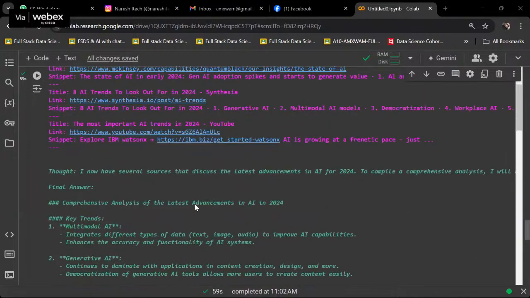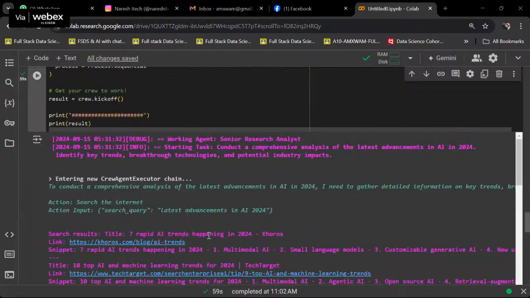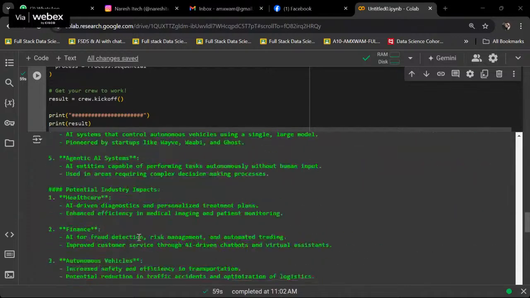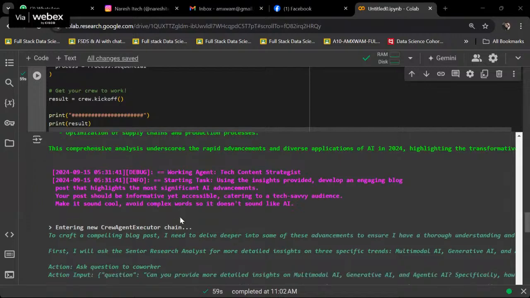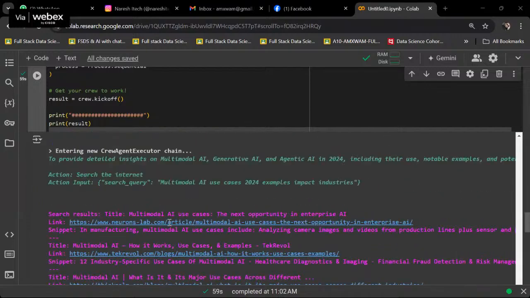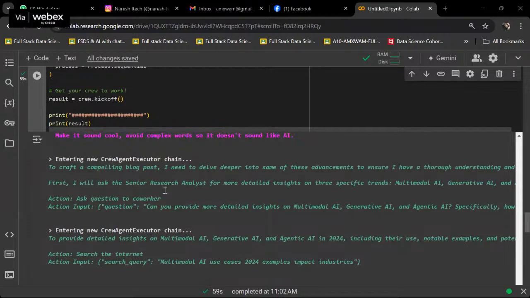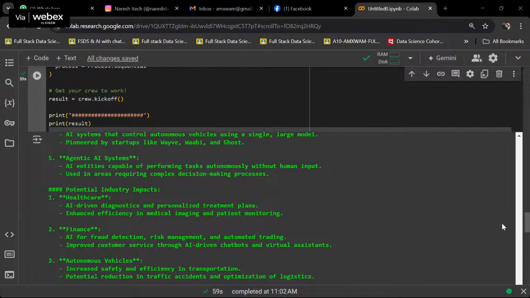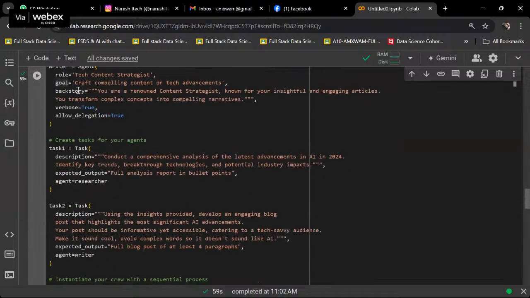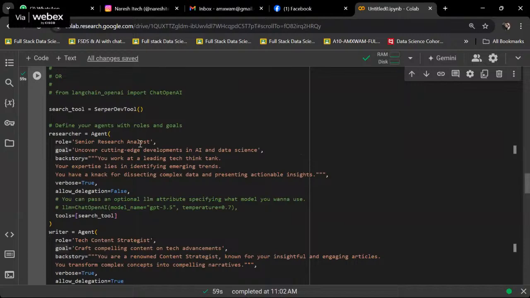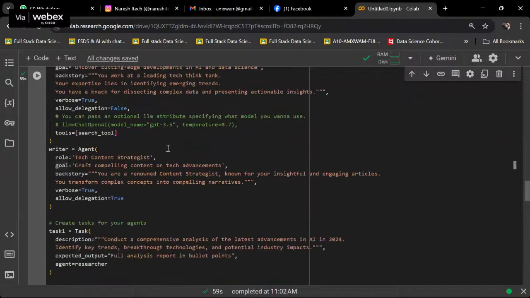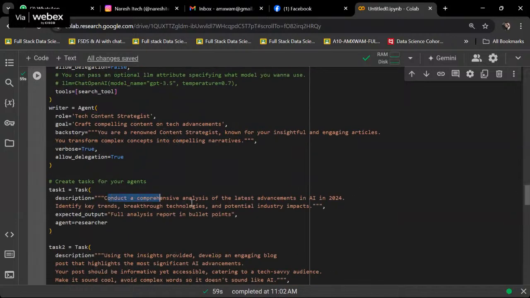If you refer to this, now let's scroll down and see all the agents. Do you see multiple agents work for us? Now, what is the second agent working? The second agent is to craft a blog post. What is the second role I assign to the agent? The first agent I assigned the role of senior research analyst. And the task I assigned is, please conduct a comprehensive analysis of latest advances in 2024 and identify key trends, breakthrough technology, and potential industry impacts. This is the first agent I assigned.